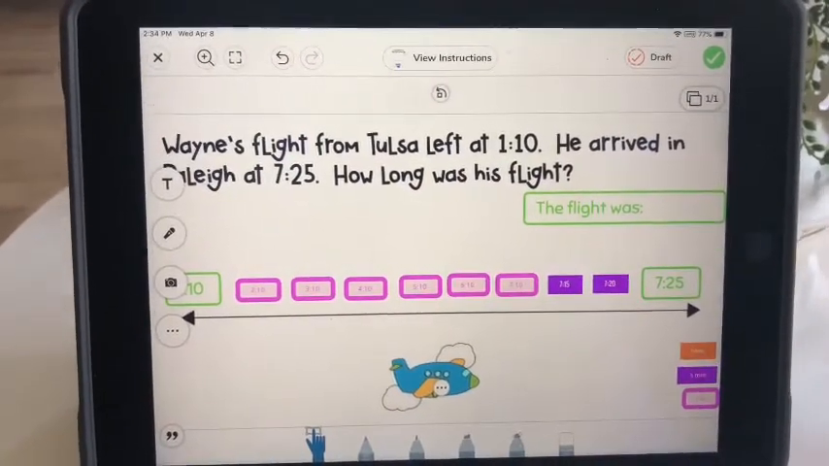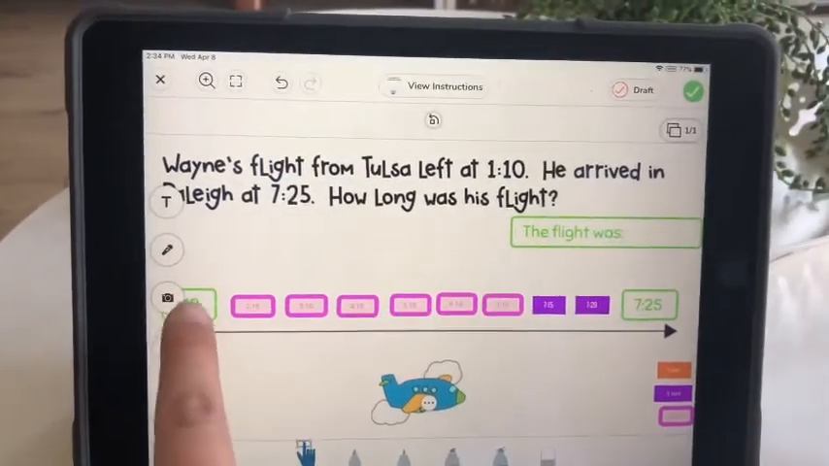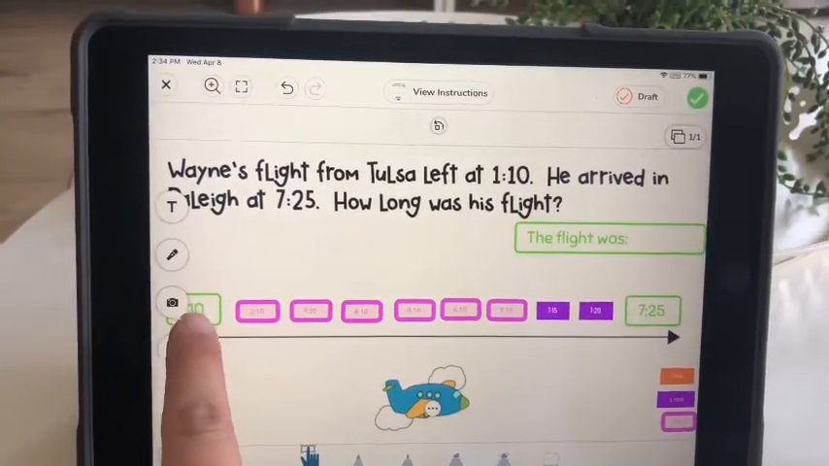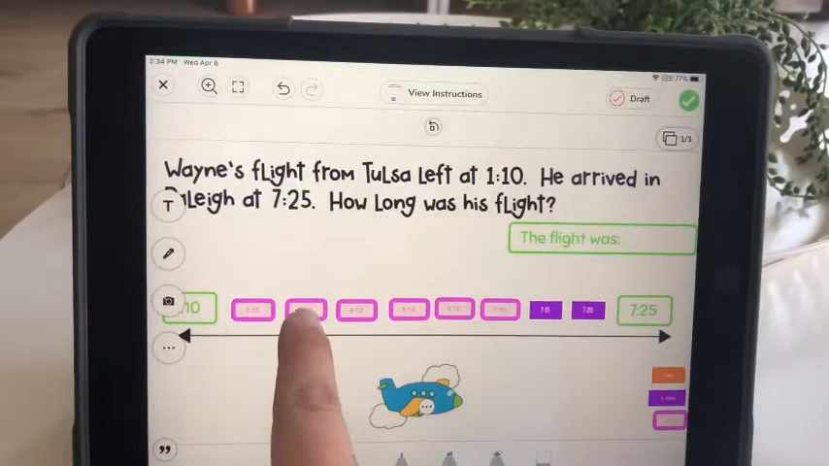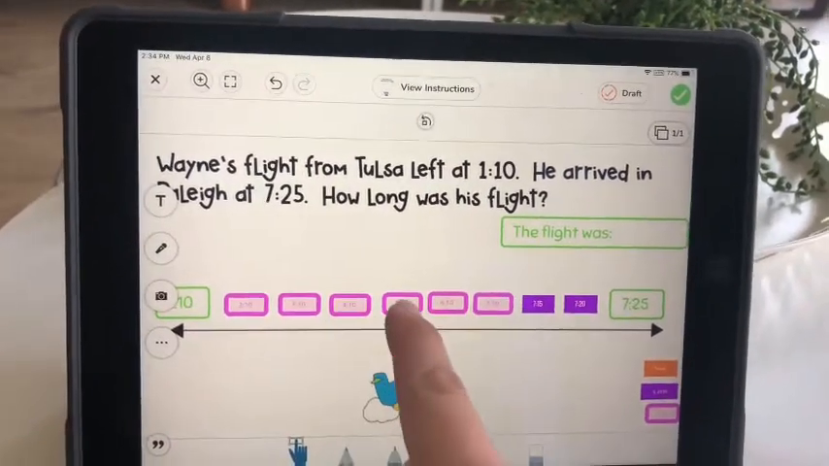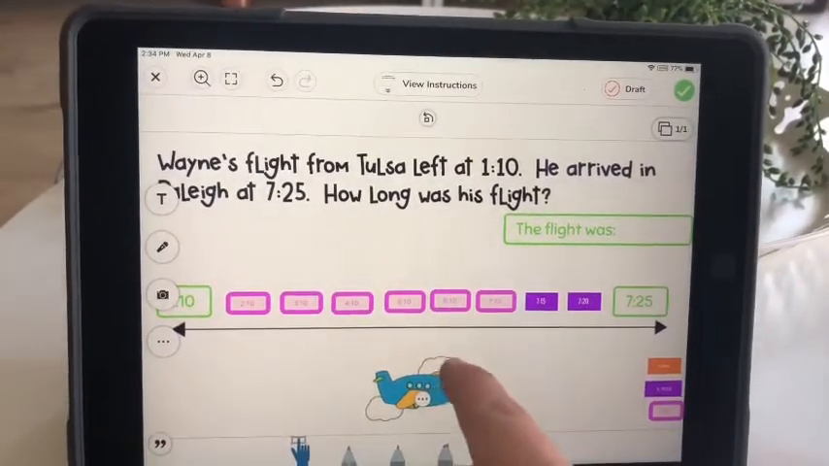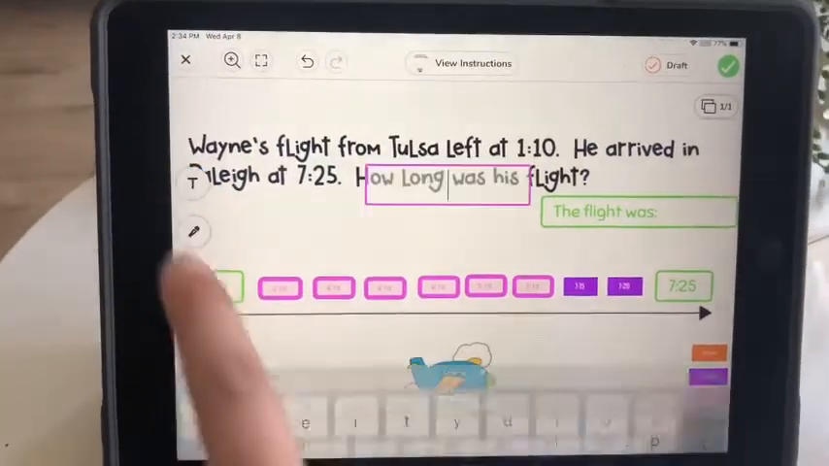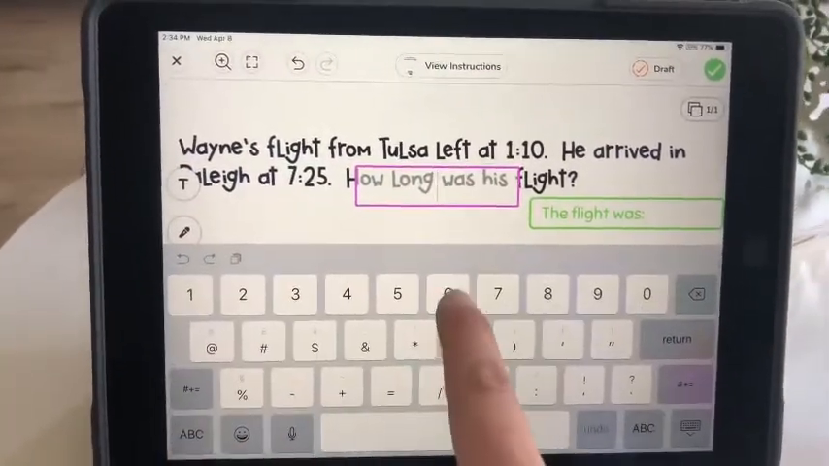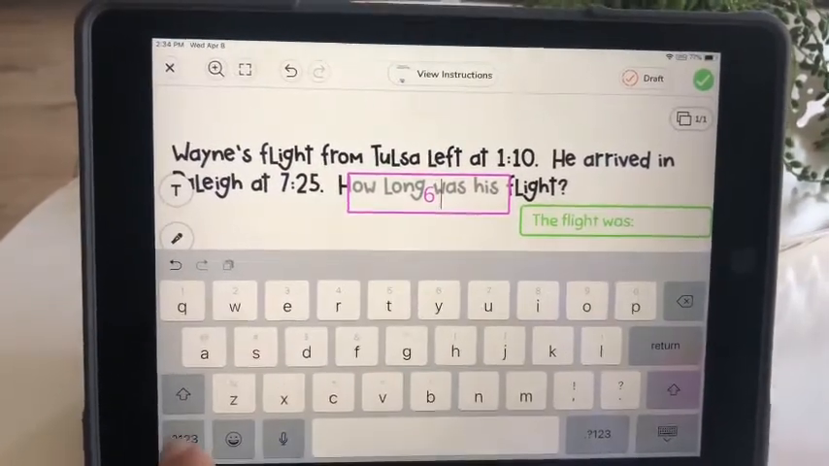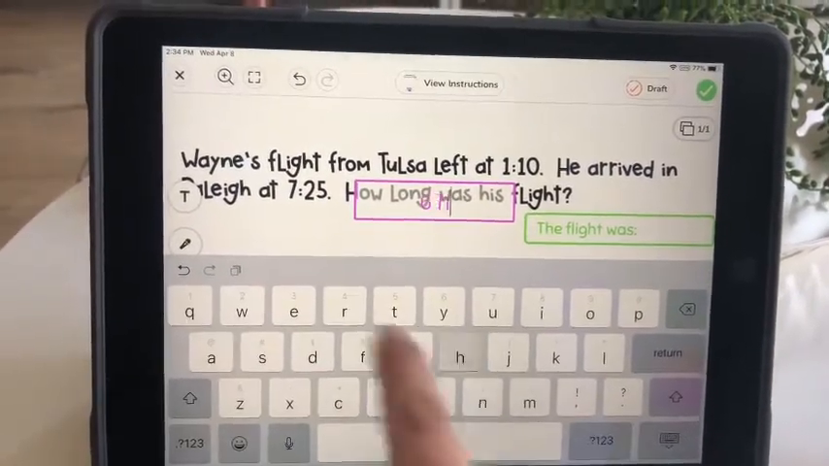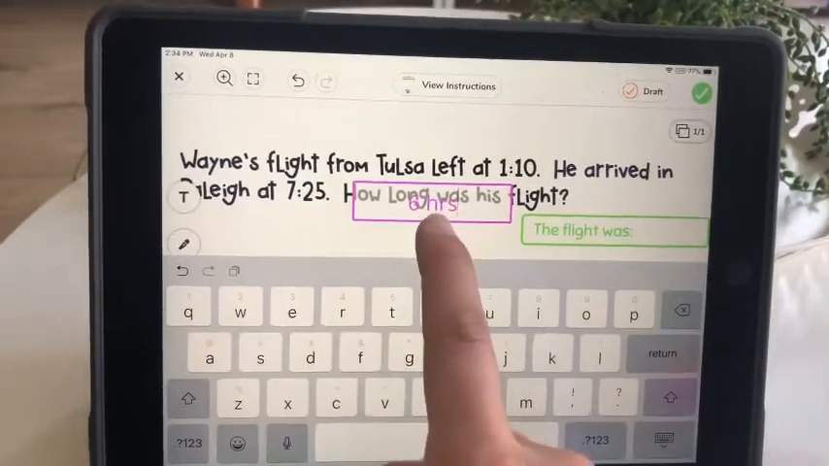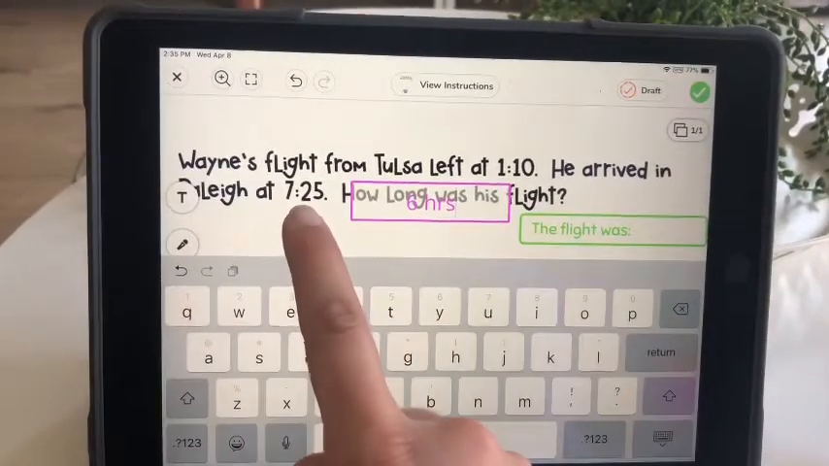Now we need to figure out how much we counted. Let's start here and jump with our finger. 1 hour, 2 hours, 3 hours, 4 hours, 5 hours, 6 hours. I'm going to make a little text box and I'm going to write 6 space hours. HRS is the abbreviation for hours.